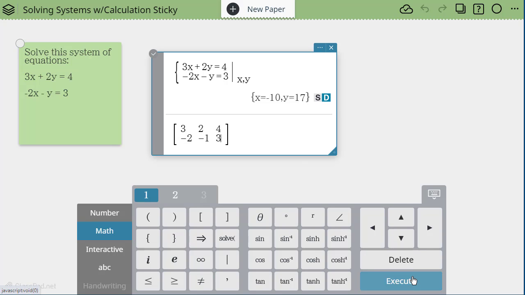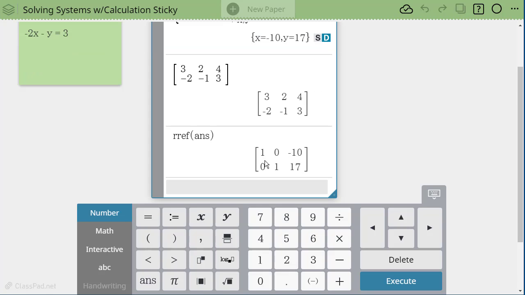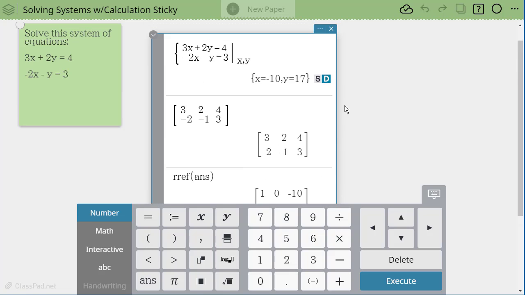When I hit execute, that's just going to set that matrix, and now I can try and solve that system. And so I can do R, you'll notice that that comes up, reduced row echelon form, and that's the one I'm going to do. And I want to put in my answer from the previous, so that's this matrix right here. And now when I hit execute or enter, it's going to give me the reduced row echelon form, right? So this stands for x has a value of negative 10 and y has a value of 17. And so just two different ways that you could use the Calculate sticky to get a solution to a system of equations.